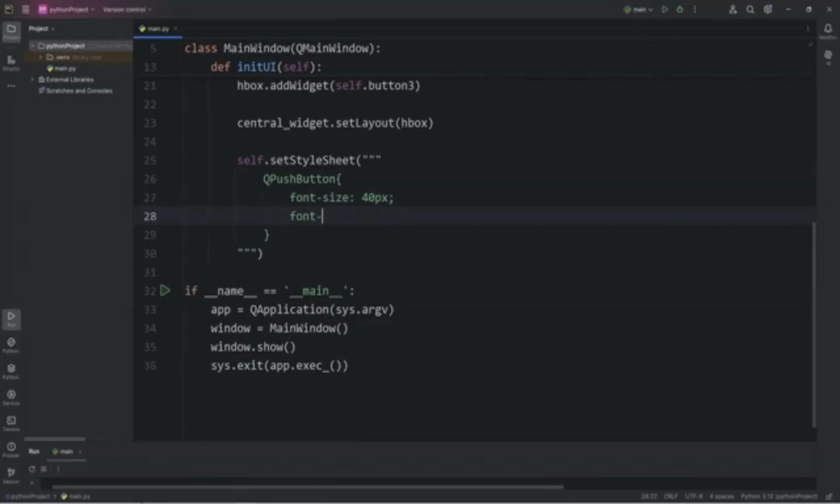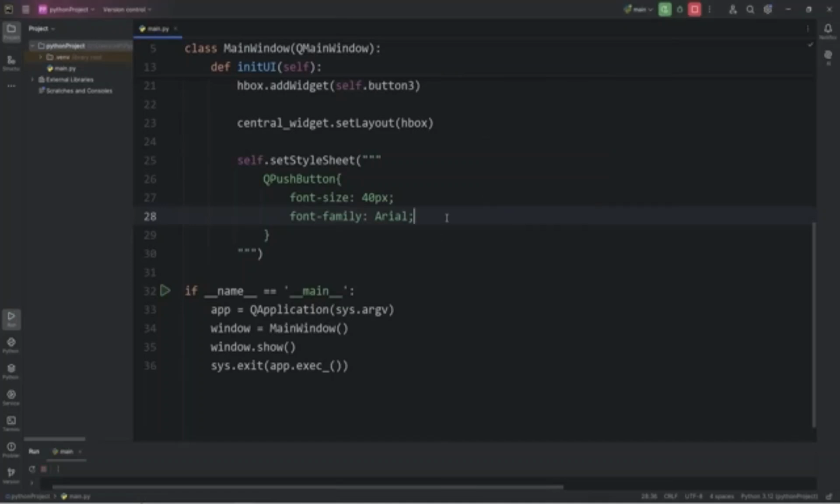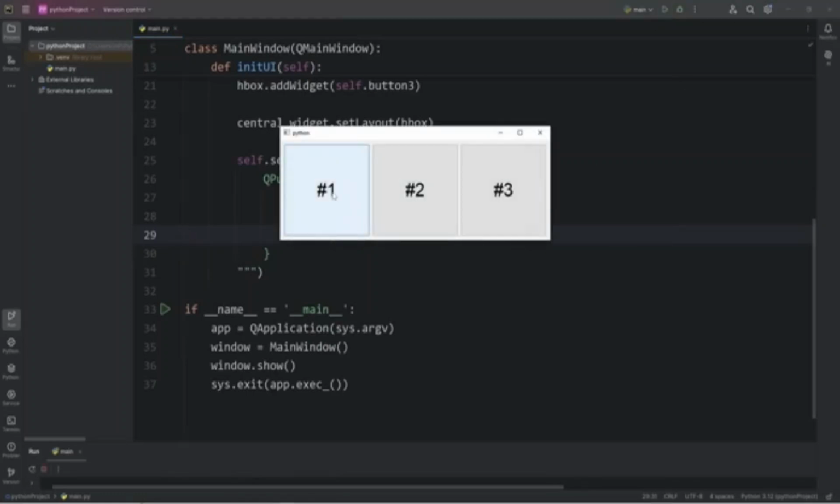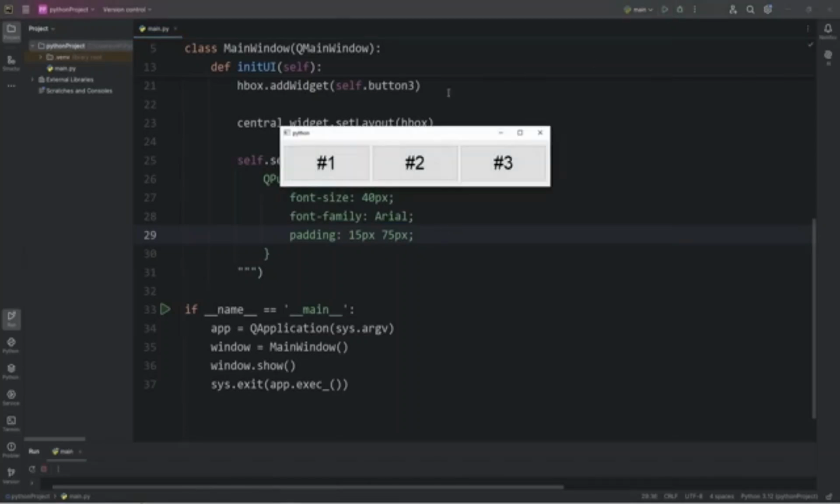Let's set the font. Font family, I will pick Arial. Let's add some padding. We can add some space around the text and the button itself. So with padding, if I was to set this to 75 pixels, we would have 75 pixels worth of space between the text and the border of the button. I would like to change the dimensions of the padding. So let's apply 15 pixels to the top and bottom of the button and 75 to the sides. That's better.